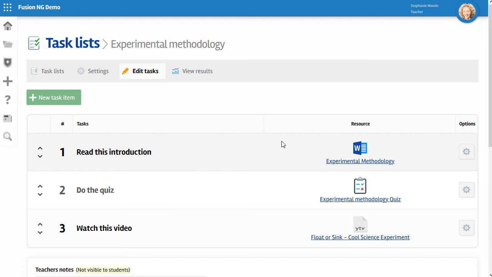your lessons. Each step in a task list includes a title, an optional description which we haven't got here, and a resource, and it's very quick and easy to build. So let's see how to create a task list.